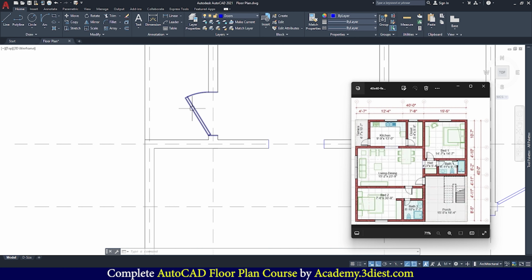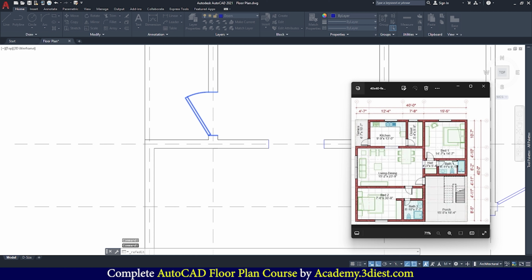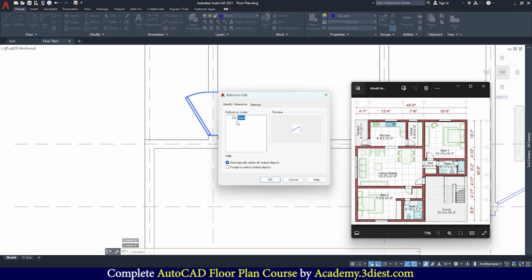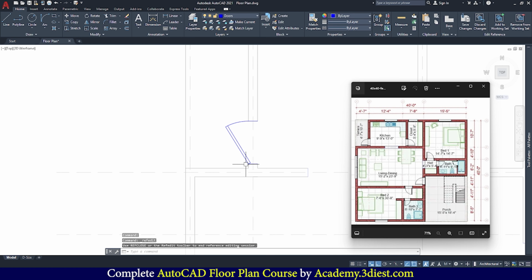So I will simply click on any of the doors to edit them. I will make a right click and click on edit block in place. Here you can see a new window will pop up like this. So I just need to select my block and press OK. As you can see, now it's ready for editing.